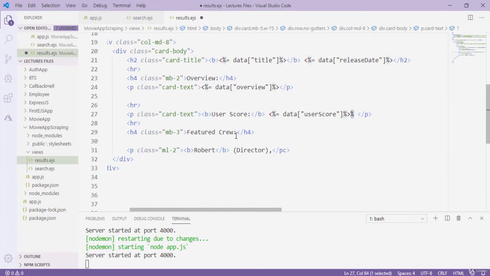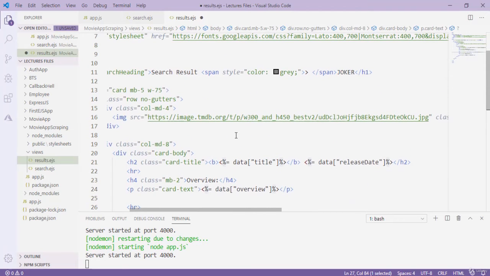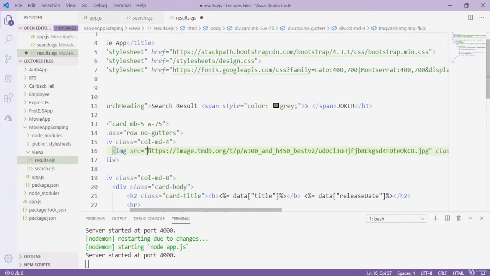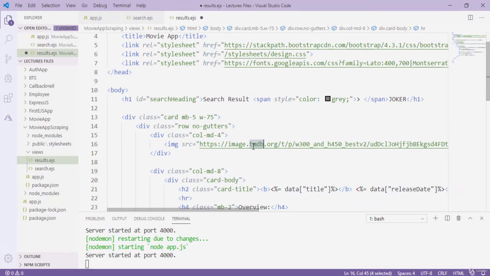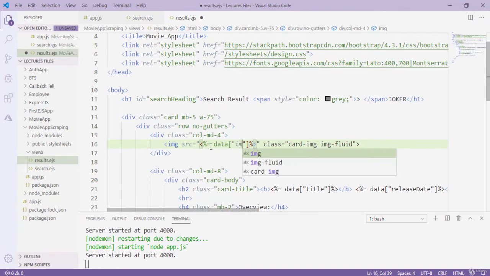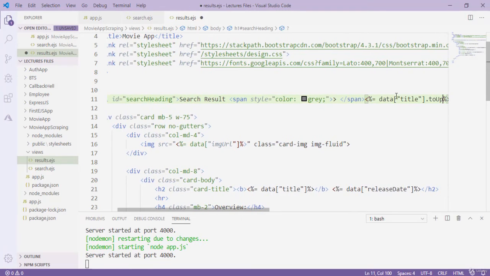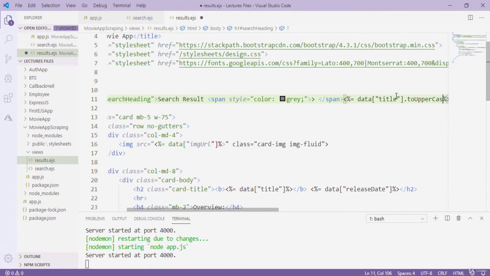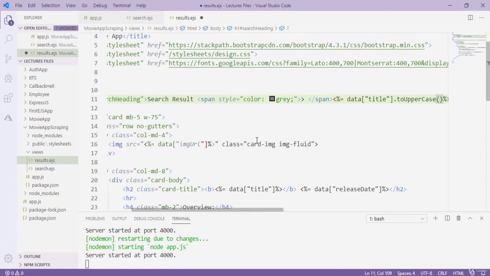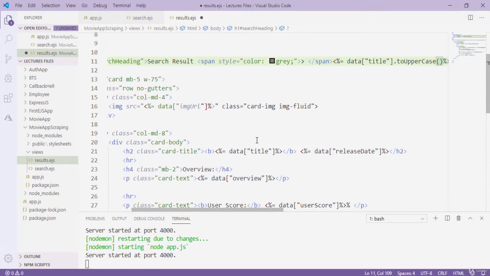And this is the feature crew, we haven't scraped that yet, so I also have to change this URL. So I simply delete that URL from here, and I type this one, and I type image, and it was image URL like that. Okay, and also I have to replace here, so I type this again, title dot toUpperCase, like that.